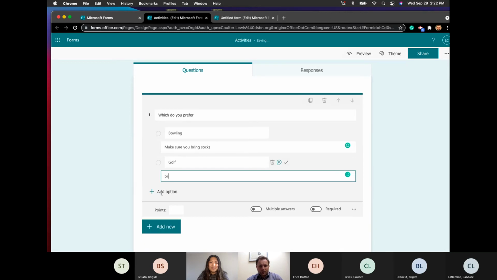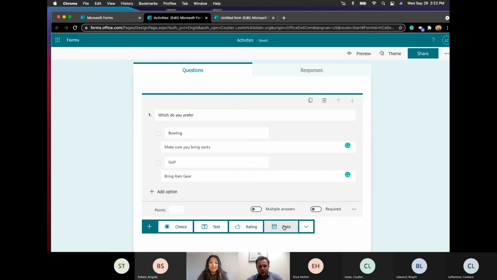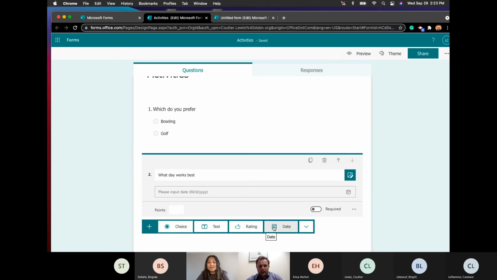I can also add another option if I'd like. I don't need to. Now I have some options to add other things. Maybe we're looking for a date. What date works best? So I click on that. Then I can begin to add some things and have your peers fill this out as you want. Right now, it's just showing you hopefully how to put together a form, and that you have a few different options.